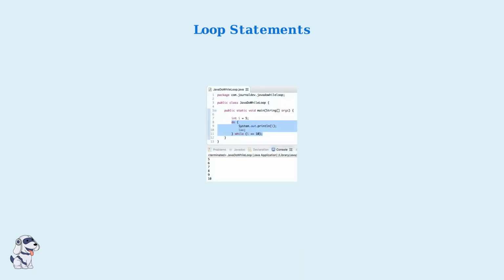The do-while loop is unique because it executes the code block at least once before checking the condition. This is useful when you need to ensure the loop body runs at least one time.